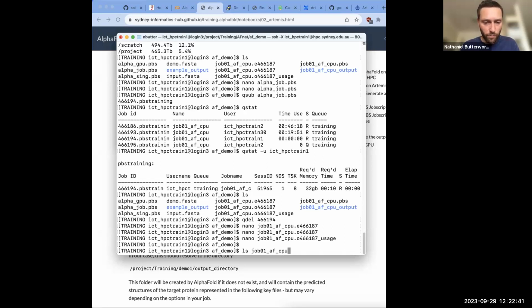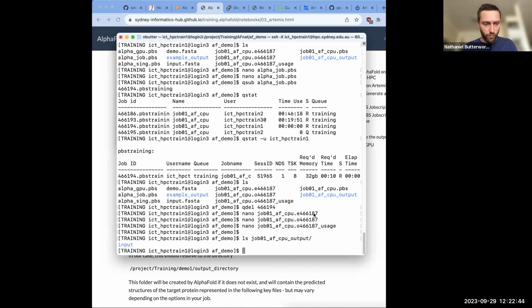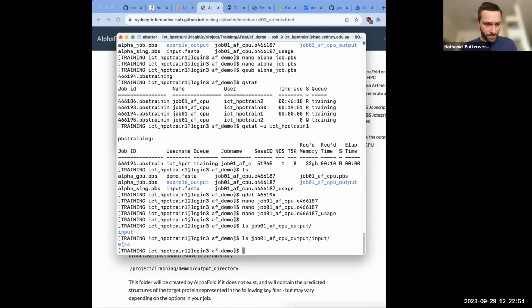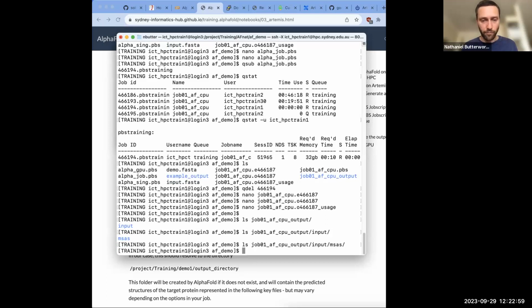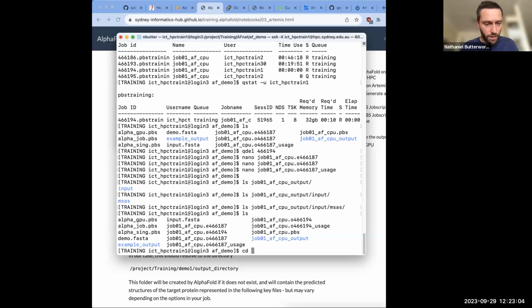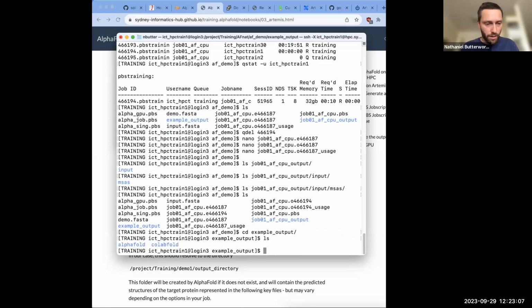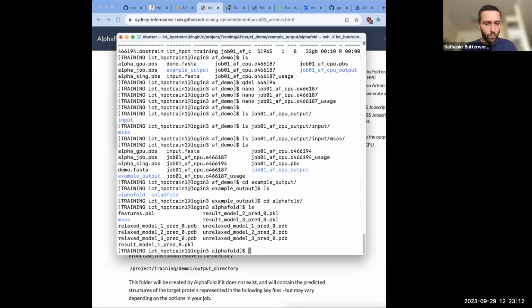Now, because my job was killed very soon, there's probably not a lot in there. Actually, the name of the FastA file is input, so it breaks it up by FastA file, and then it has some information about the MSAs step, which is currently empty because it didn't have time to generate any output. But here's one I prepared earlier. So example output, I have an AlphaFold example output, and when that job actually completes, you get these files.